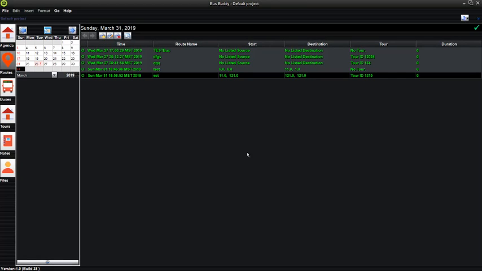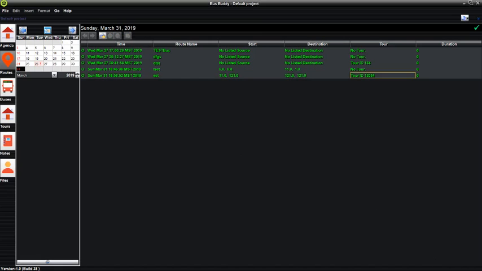So we can schedule a tour, and by default, it just gives it an ID of the same ID number as the route. But once we've created more, we can choose from the drop-down list. And that was mainly done by Nate Robinson.